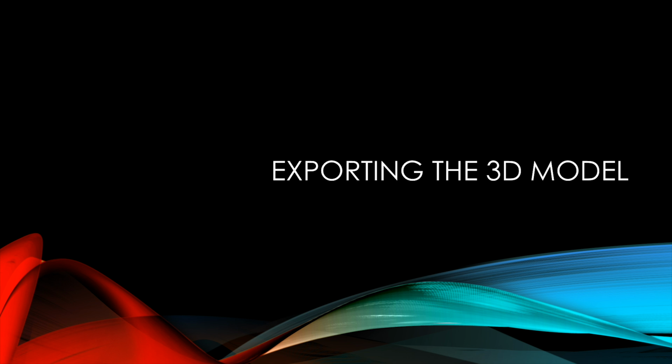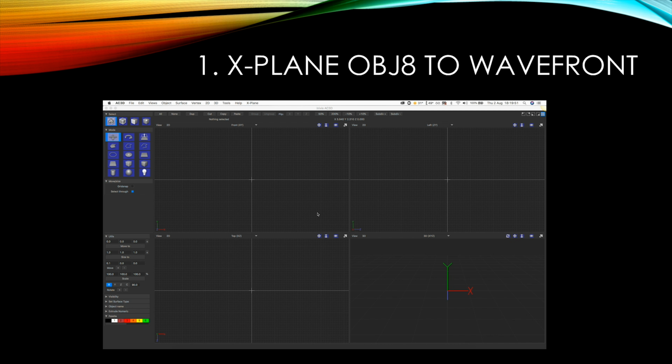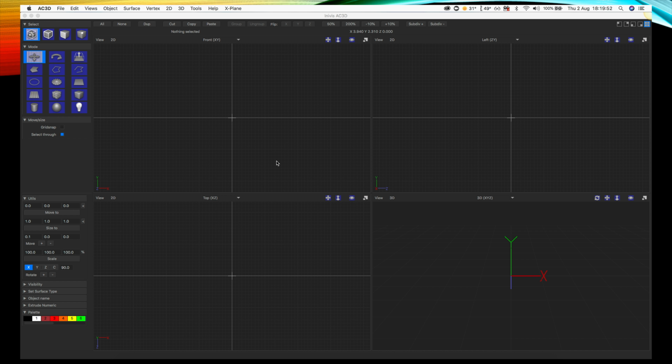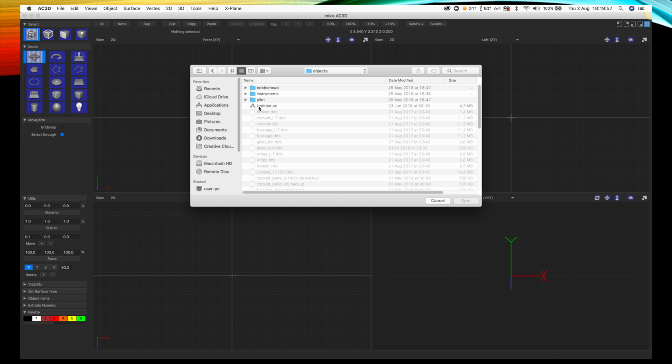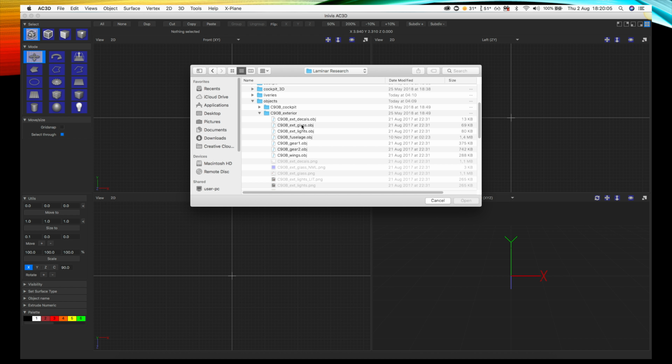So let's start by exporting our 3D model. First step is to take that X-Plane object format and convert that to a wavefront format using AC3D. So in order to do that, in AC3D, we're going to import every part of our aircraft. So we're going to navigate to the aircraft directory and we see a number of object files. And we're going to import these.